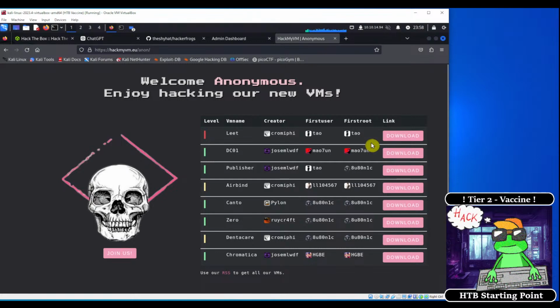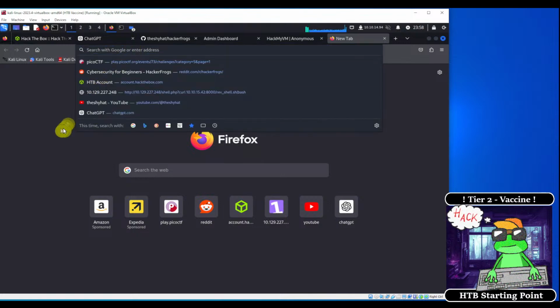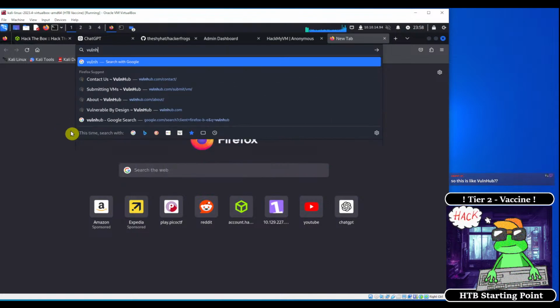So in a way, it is more authentic to the old way that cybersecurity students used to study by using sites like VulnHub. So if you know VulnHub, that's an older site.